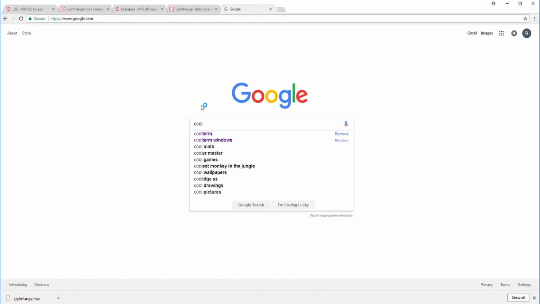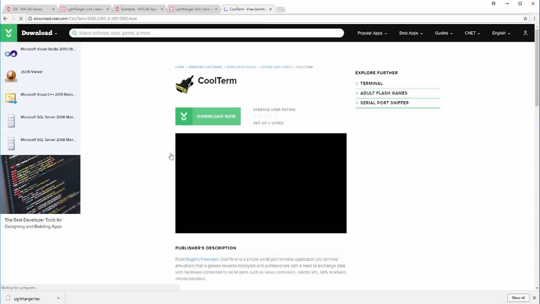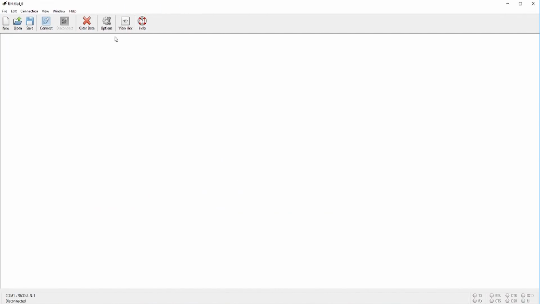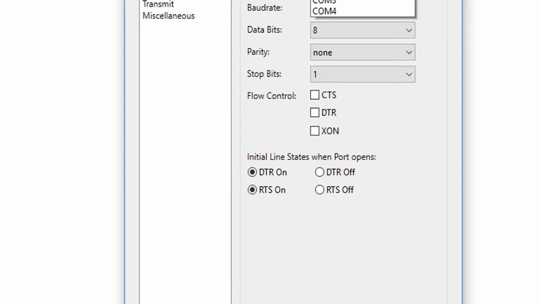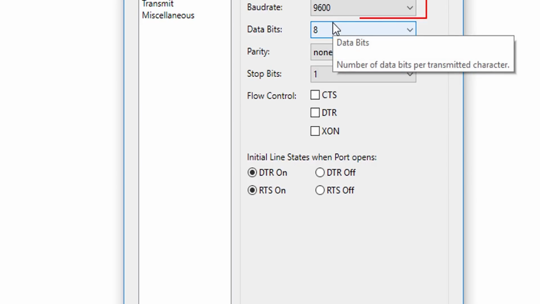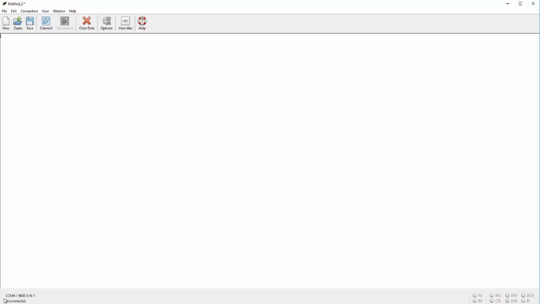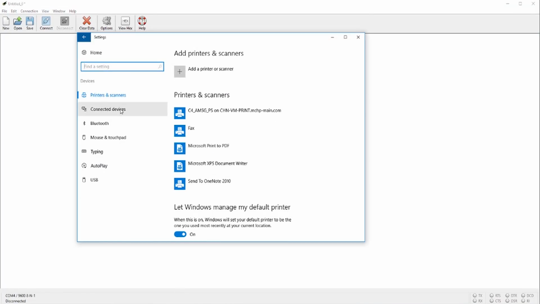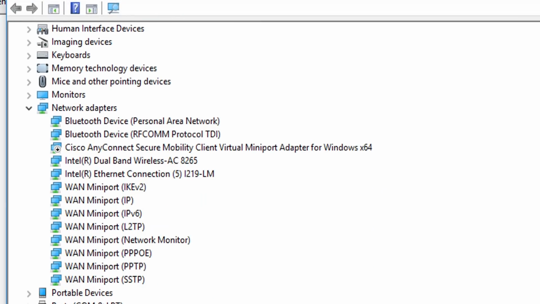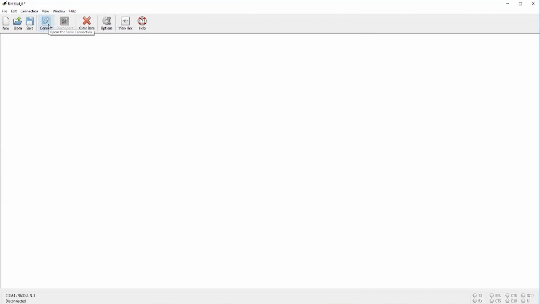Lastly, we need to set up a terminal emulator to see the data. In this tutorial, I am using a program called CoolTerm. Before connecting, navigate to the terminal settings and make sure that you have the correct COM port selected for your computer. Your port will probably differ from mine. Ensure that the baud rate is set to 9600. If unsure about what COM port you need to connect to, this information can be found on your computer's device manager under the port section if you are using a Windows machine. Finally, click Connect and you should see the LightRanger data being output.